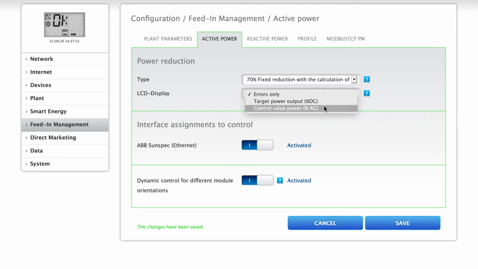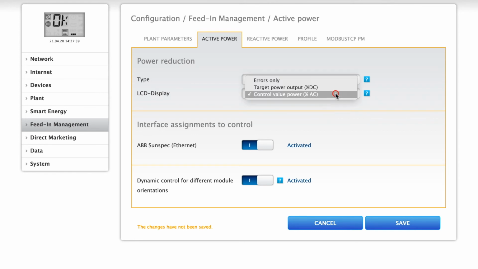After that, we can also configure the LCD display, which can be viewed on the web interface via the browser access protection. Only errors are displayed here by default. However, it is also possible for me to configure the DC target power here. This means that 70% would be permanently displayed in the case of a 70% reduction. Therefore, with a fixed reduction, with or without the offsetting function, self-consumption is not the ideal output type because the same value would be displayed here permanently.